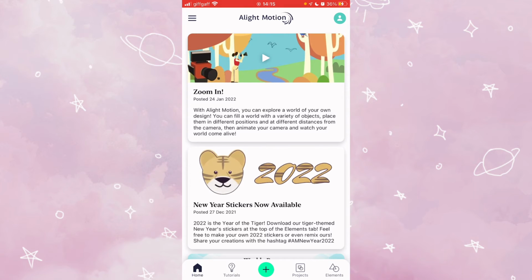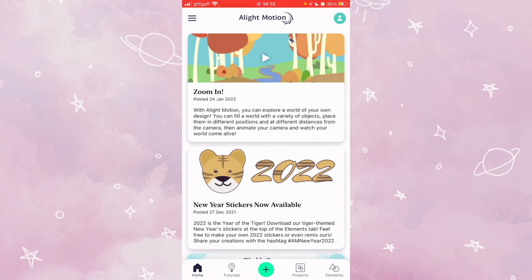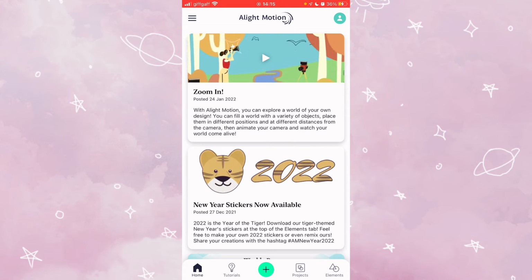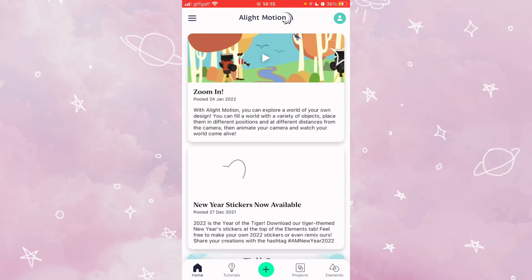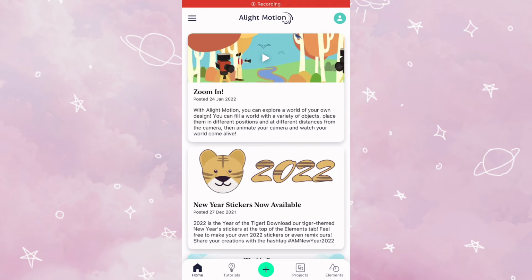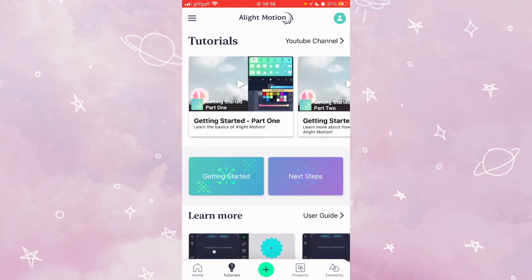At the bottom of the screen there are 5 buttons: home, tutorial, a plus button, projects and elements. The home section is where all the weekly prompts and updates info are. The tutorial section is where the tutorials are. I suggest checking them out if you are still struggling to use the app.